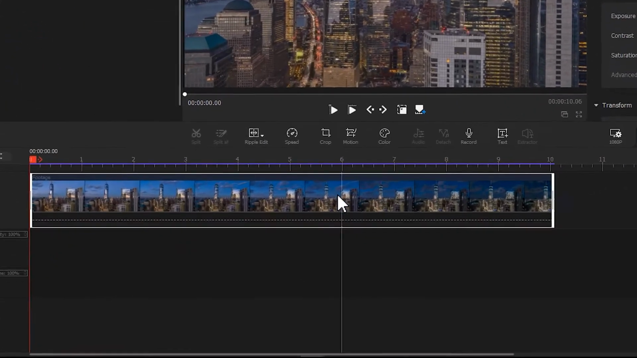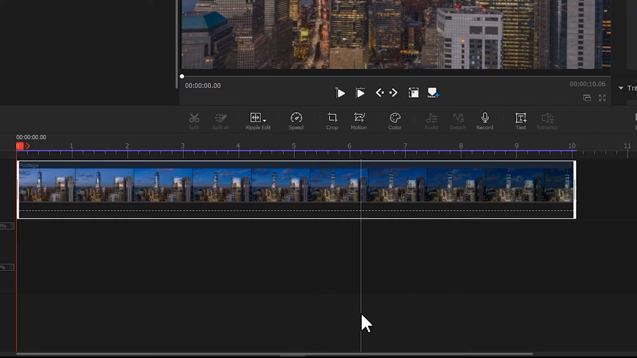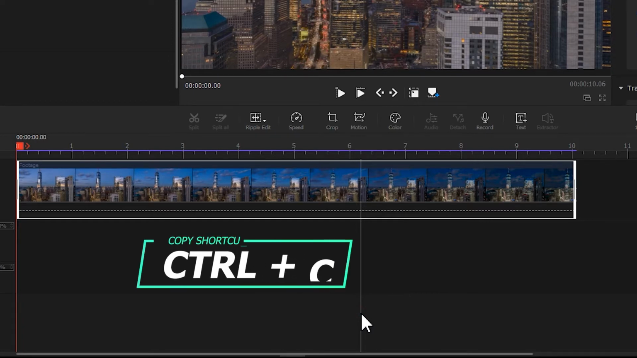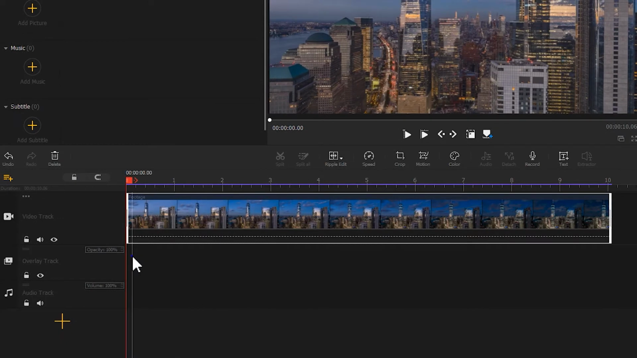Next, right-click on the footage on the video track. Then choose Copy. Surely, you can also use the shortcut Ctrl and C to get there. Next, go to Overlay track, right-click on your mouse, and choose Paste.